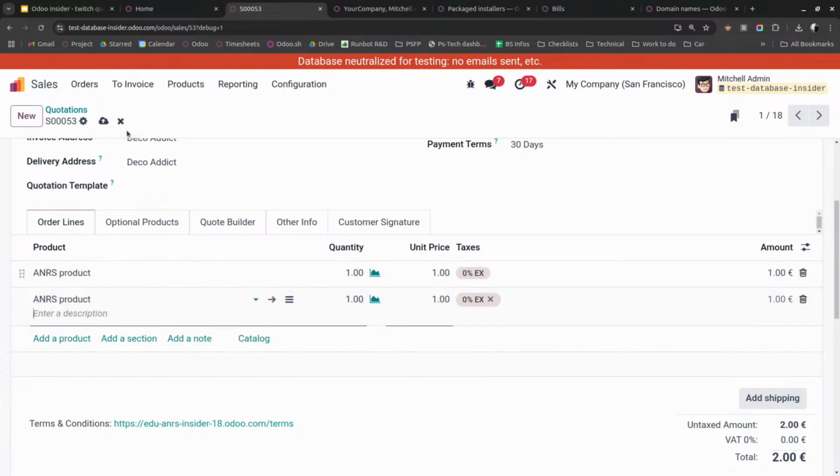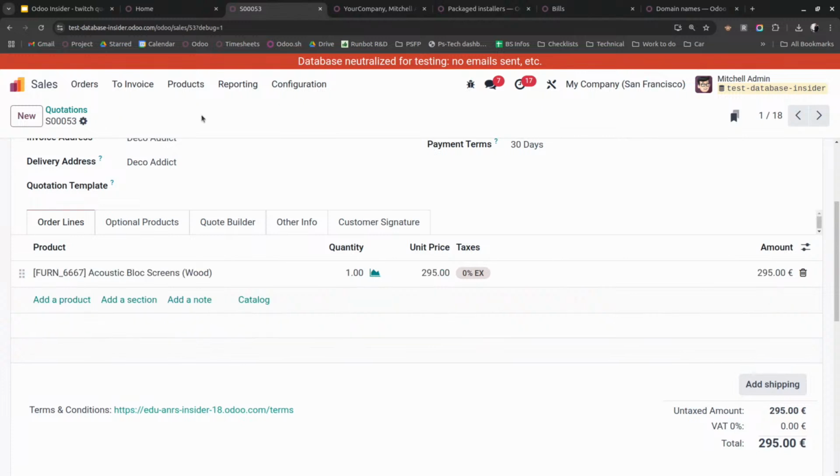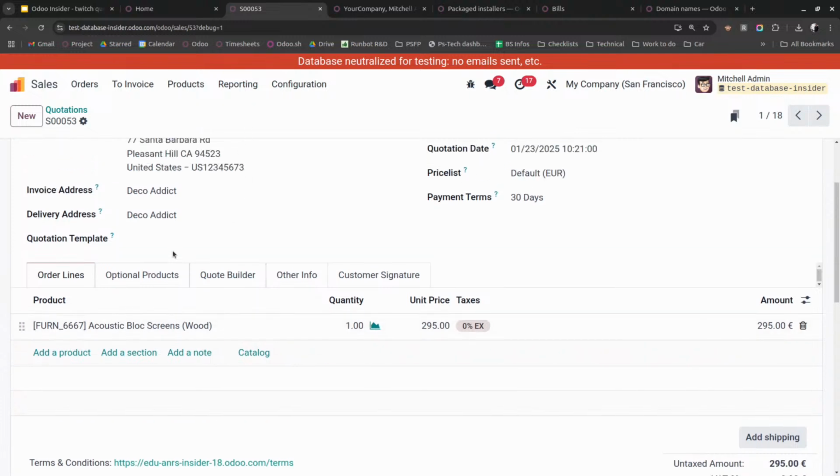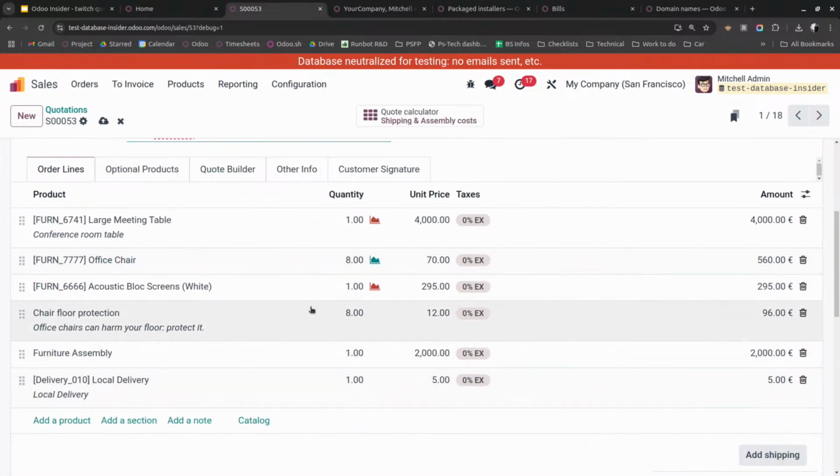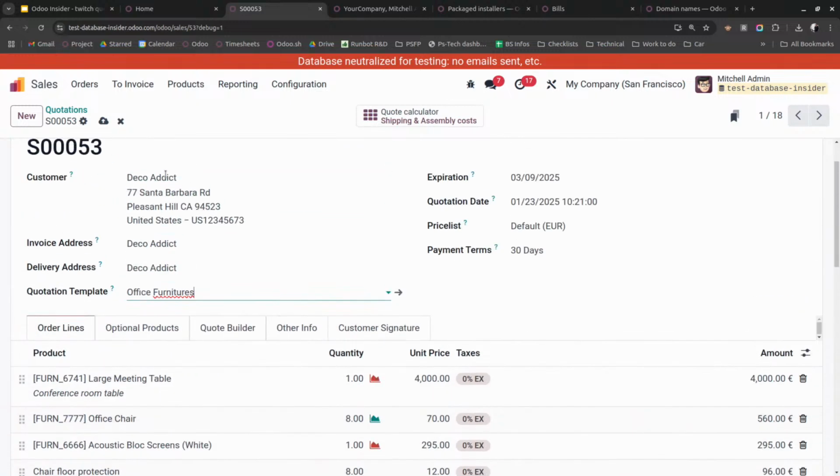But if you're in a situation where you only have the same kind of quotations that are quite long, and you want to make sure that you can more easily use them, I would advise you to use quotation templates that are predefined with a list of products, because of course it's easier to delete a line than to add a line. So you can start with a slightly larger quotation template, and adapt it accordingly if you have to.